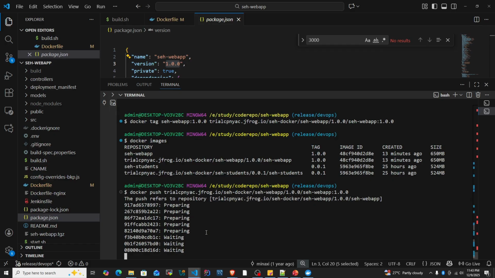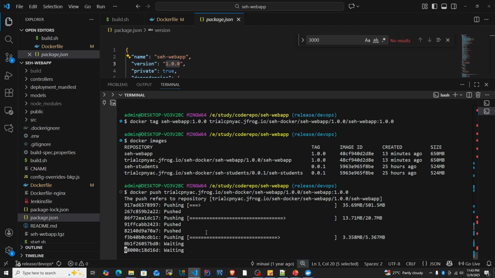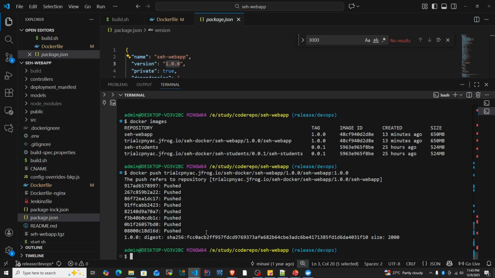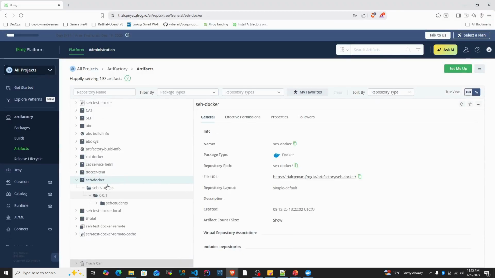Okay, once this push is complete, you can log into Artifactory and validate from there. Let's wait for some time. So docker push is completed. Now we can validate in JFrog Artifactory. Here, refresh.